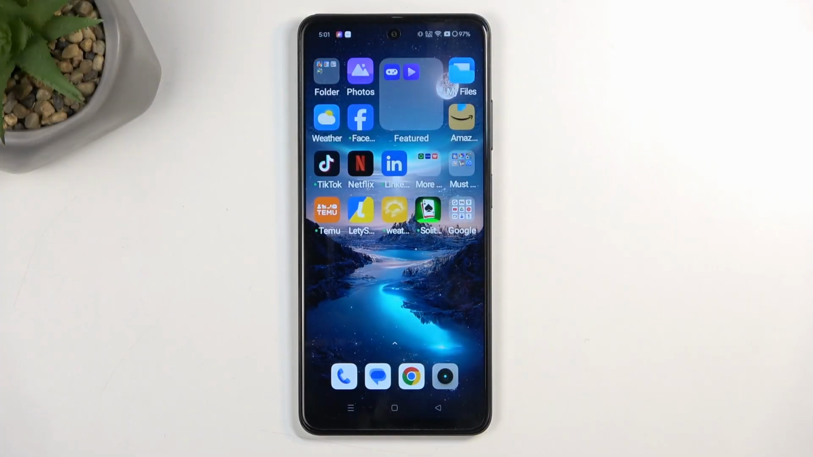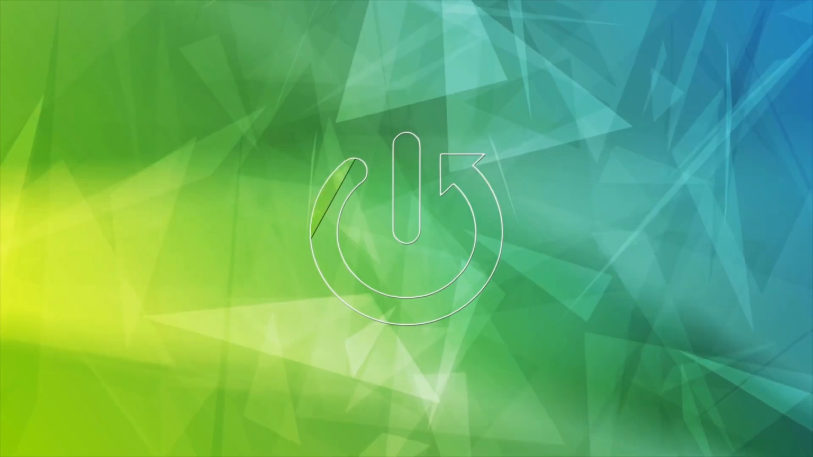Welcome. In front of me is a Realme 12X, and today I will show you how you can enable and also set up your Do Not Disturb mode.